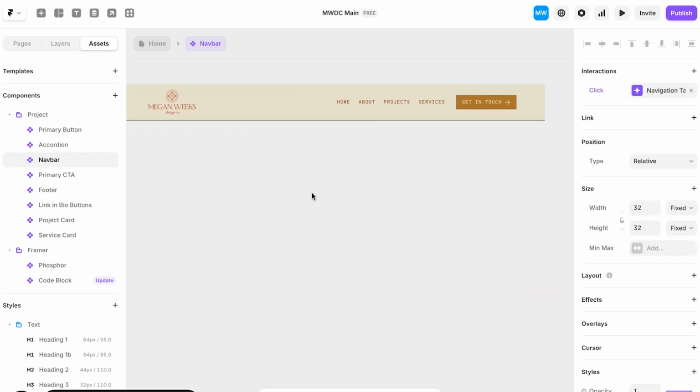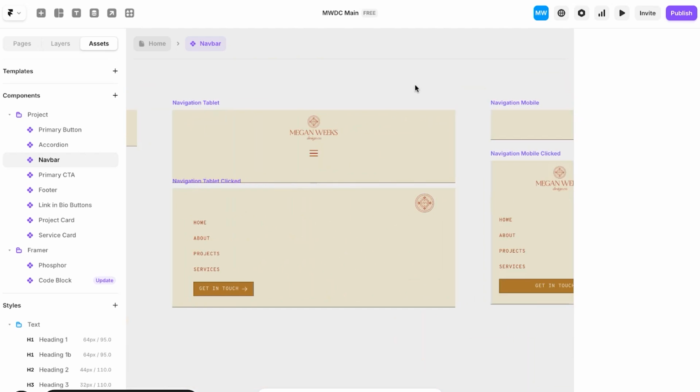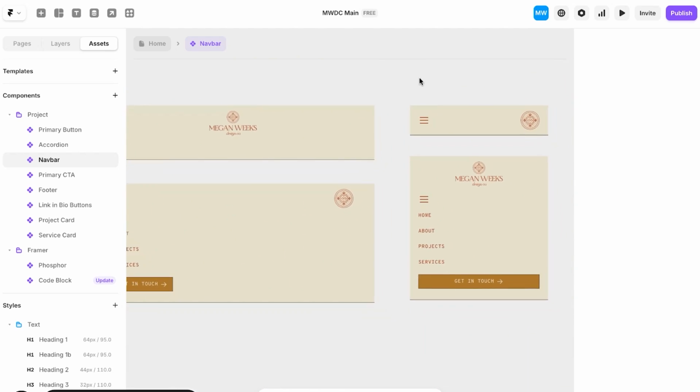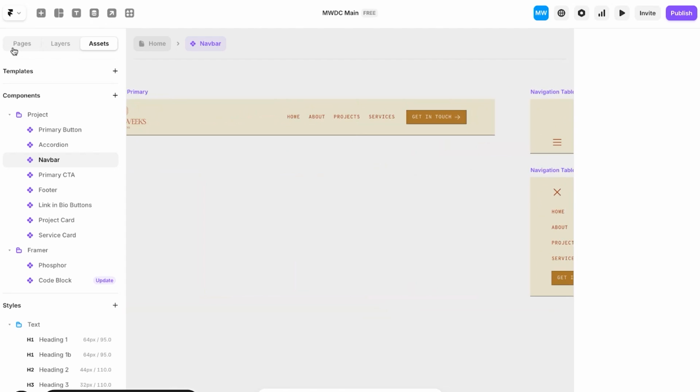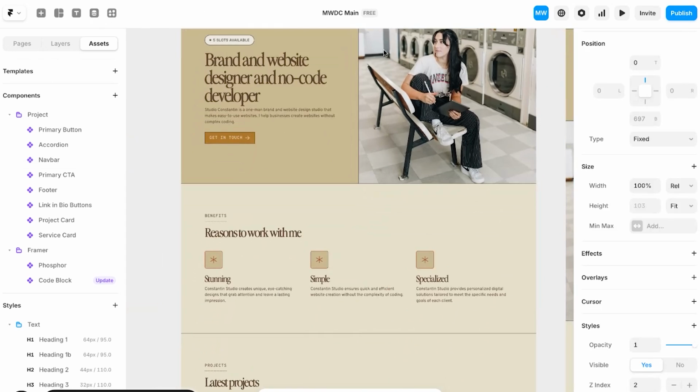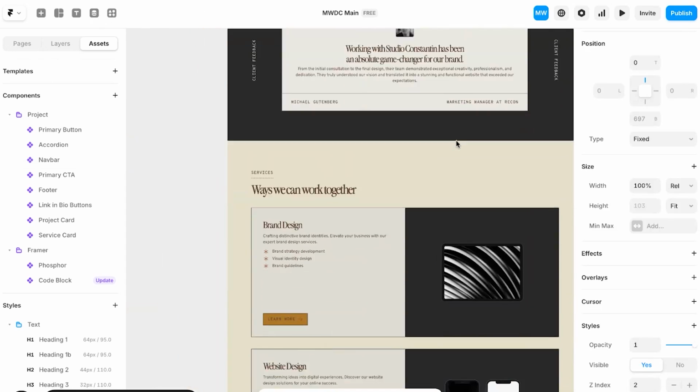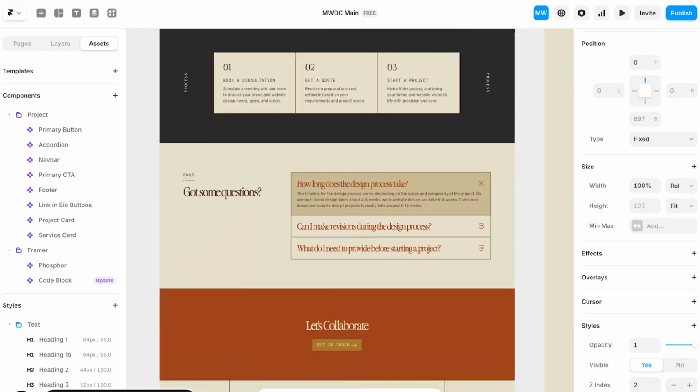And it looks like my menu here got a little messed up, so let me just undo to get that back. There we go. Okay, cool. So we have the nav bar set up. Let's go back to the home page. Yay, that is looking so cool. I'm excited to continue designing this and building it out.